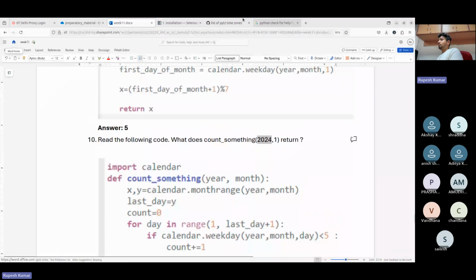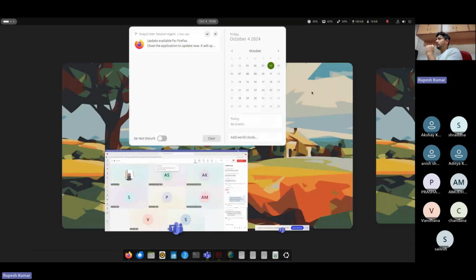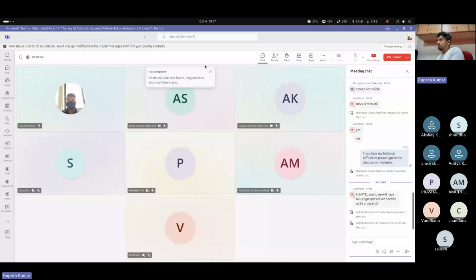So let's see if I'm making any mistake here. The answer is 23. Let's check again. So 0 to 5, and the month starts with Monday. So 0, 1, 2, 3, 4, 5. Acha, 5 is Saturday, so it would be 15. So I was mistaken here. So 5, 10, 15, then 4 here, 15 plus 4 is 19, plus 4 here, 23. So there are 23 such days. The correct answer is 23.